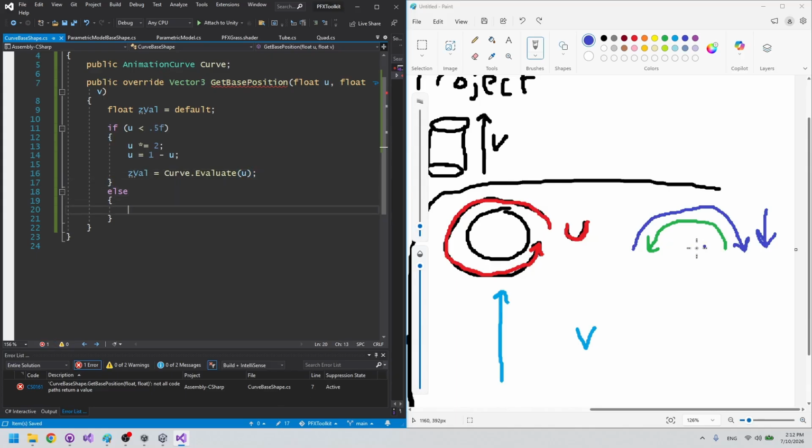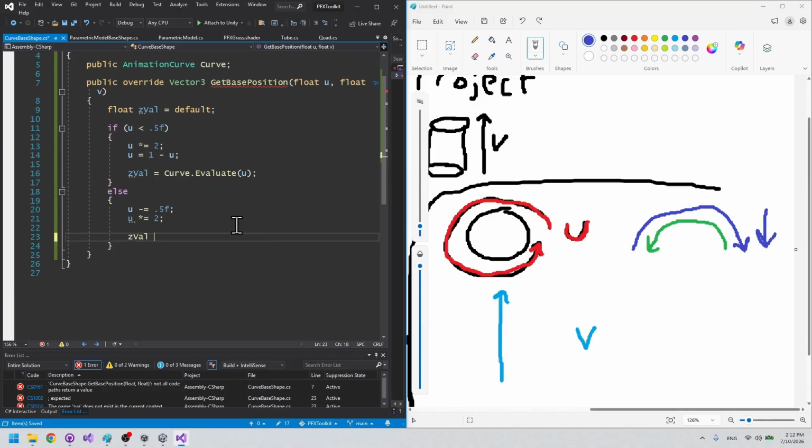All right. Now for this purple one, we want to start at 0, go up to 1, and then we want to flip our z value after we evaluate it. So we'll say u minus equals 0.5. Let's just subtract out that start offset, scale up by 2 to get us to 0 to 1, and we'll say our z value equals negative curve evaluate u. Okay, so now we've got our z values.